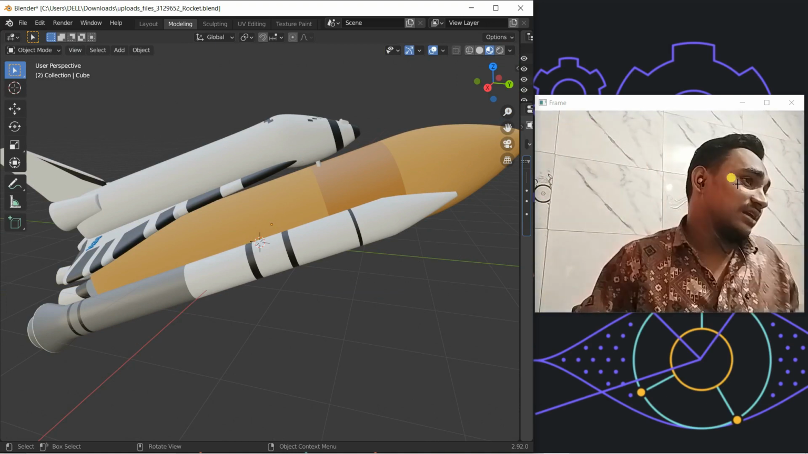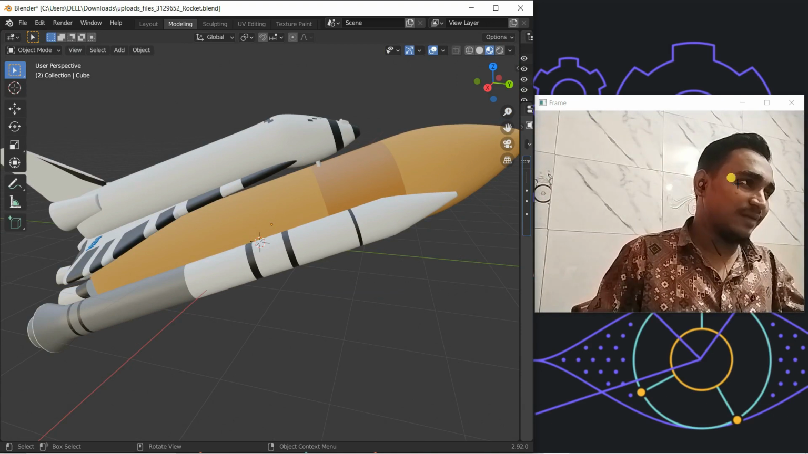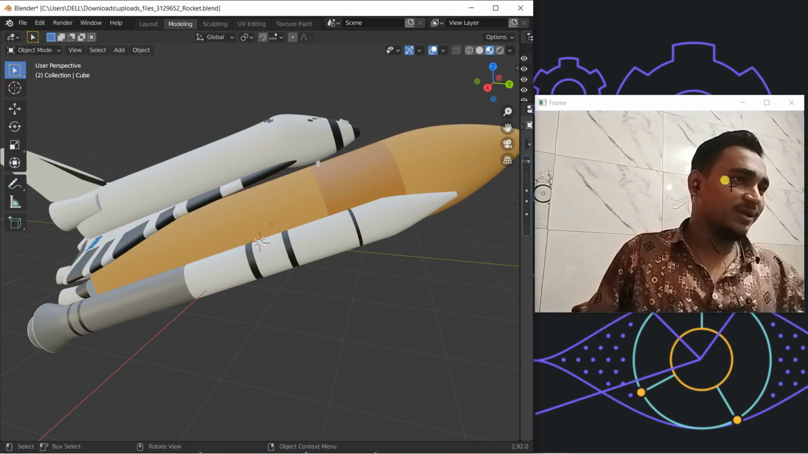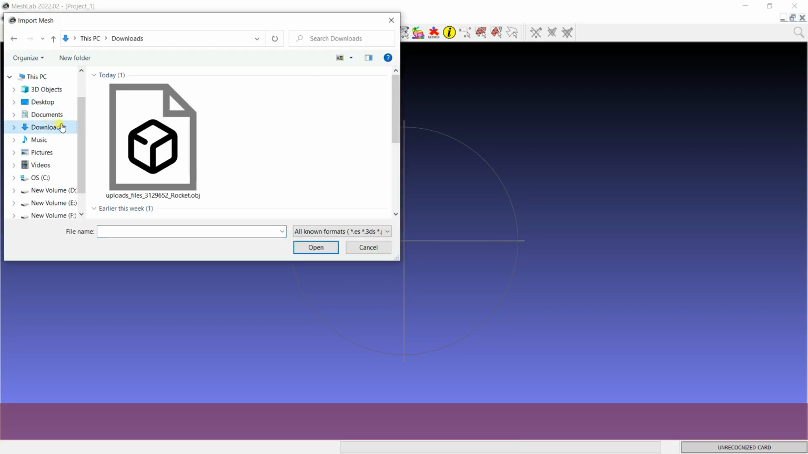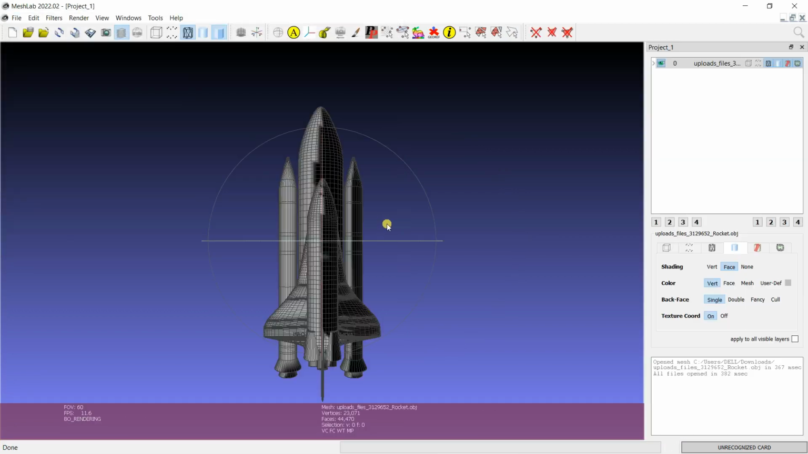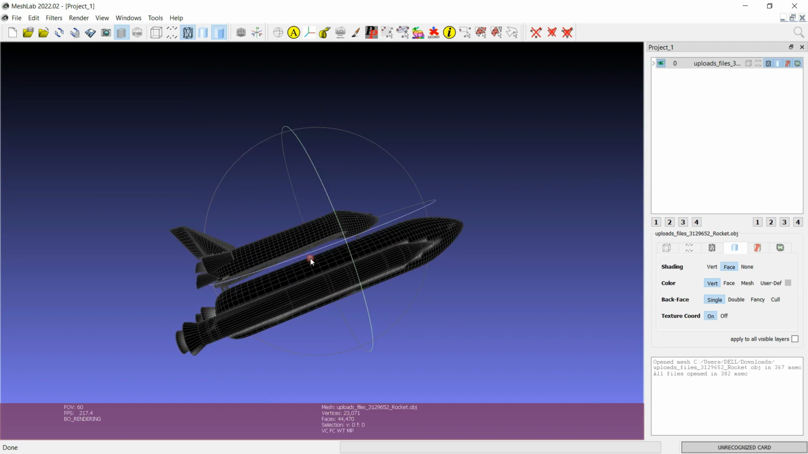Now we're going to test it out in another software called MeshLab. It's not so heavy, but Blender is so heavy, right? So this is MeshLab 2022. Just go here and import the mesh, and this is available in my download folder. And this is nothing but the mesh, right? So this is how my rocket looks like.